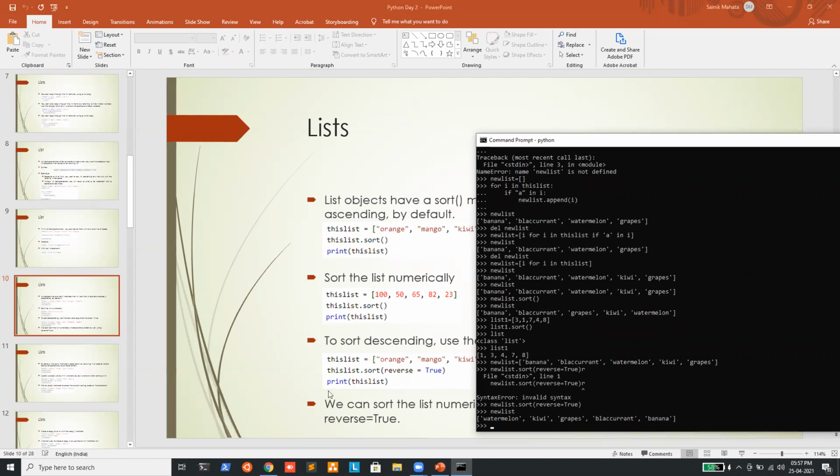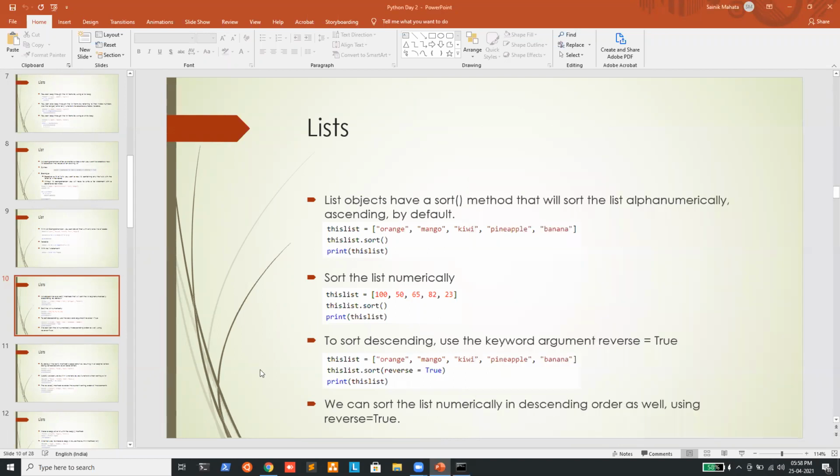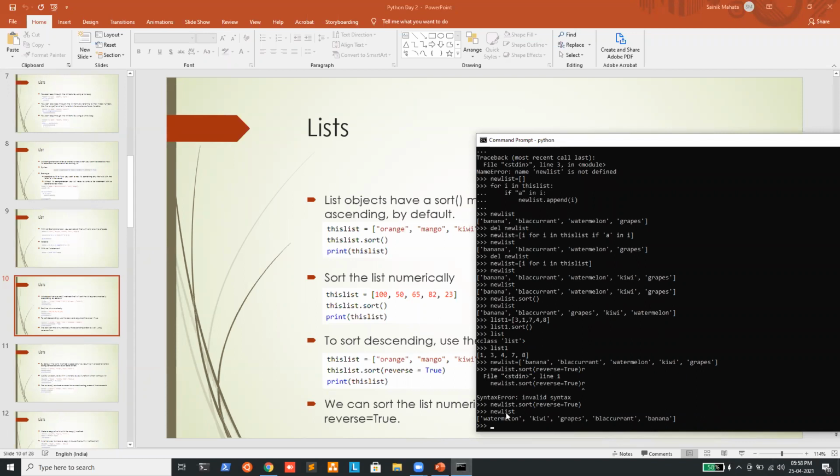Okay, sir, tell me, you have shown a list of only strings and a list of only integers. If a list has both strings and integers, and we try to sort that, then what will happen? Let us check what happens.